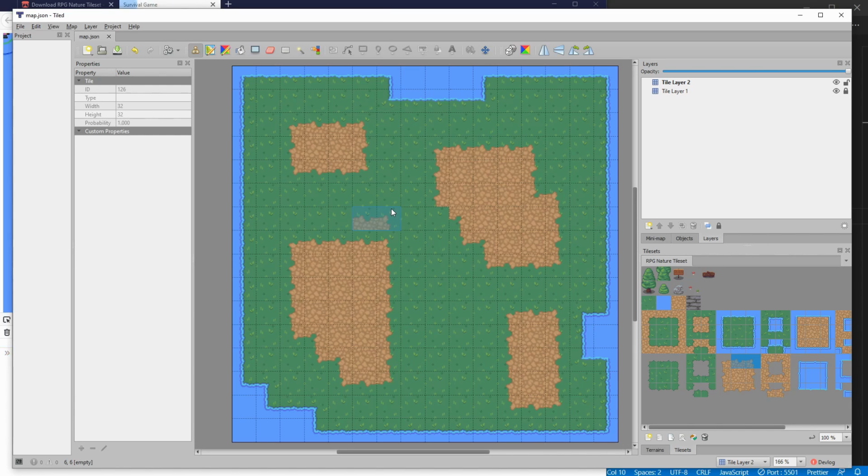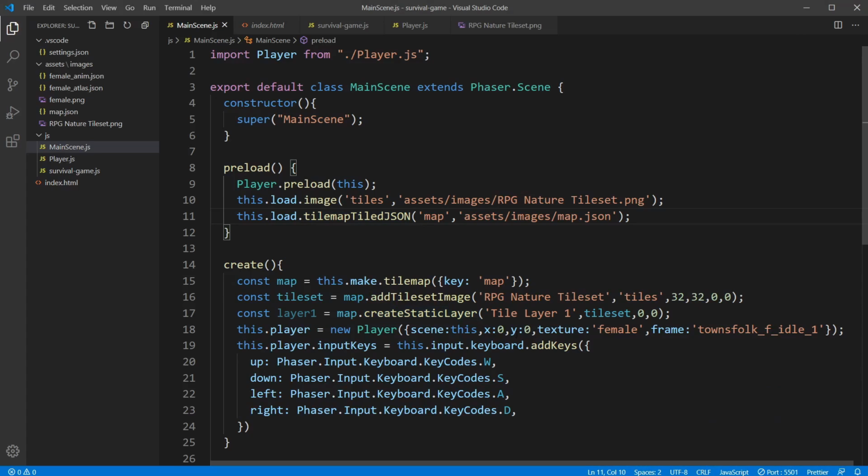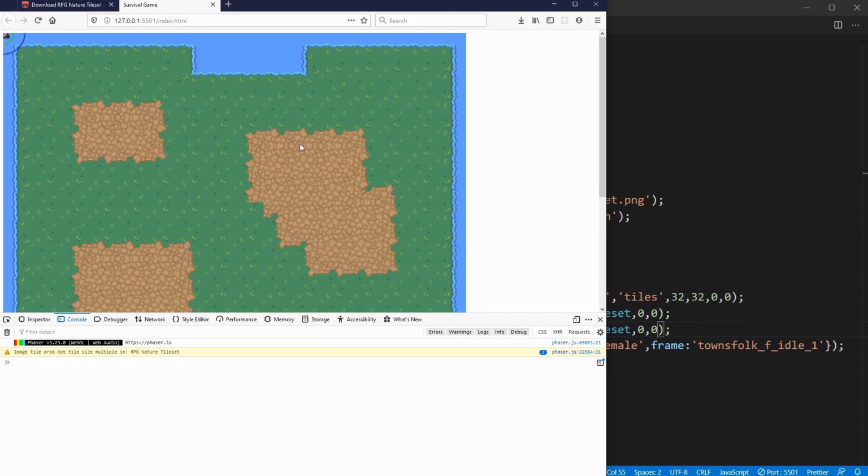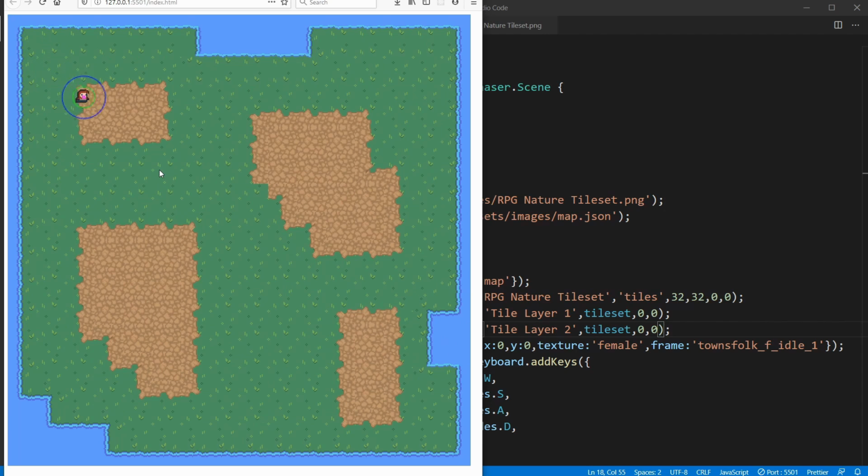So if we save that now and switch back to our code, we can simply copy this line here. This is layer 2. Change that to 2 as well. Switch back, and we can see that our map is shown quite nicely like so.